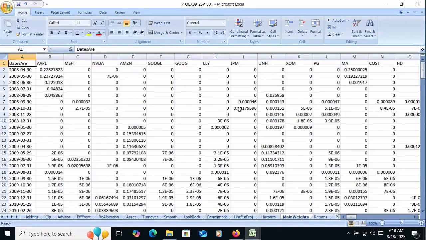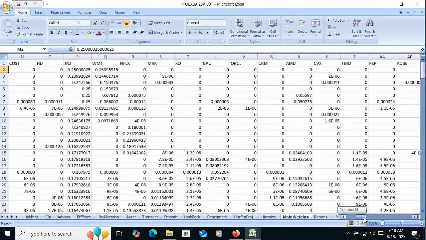It's loading it. Let's move over to the weights. And suddenly you see something different. Before, you saw the same weight all the way across. Now you're going to see, on this date, 22.82 percent or so is held in Apple, 25 is held in that, and you can move across here and see how the portfolio changed.